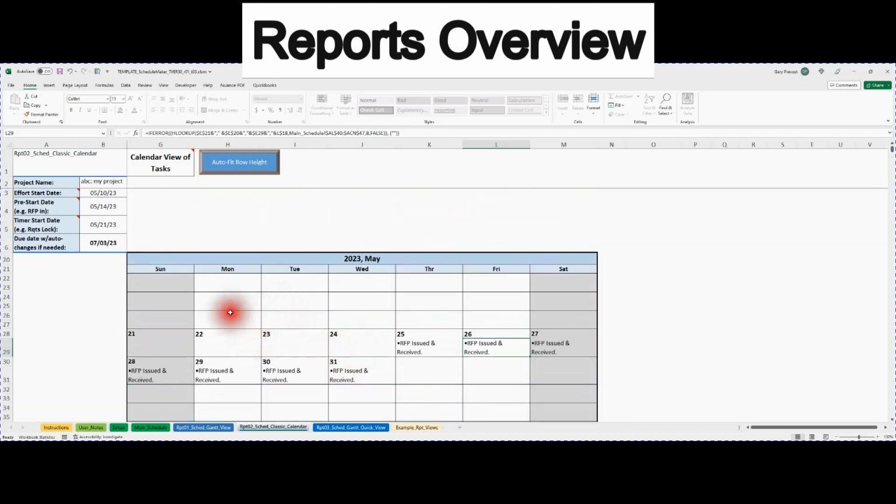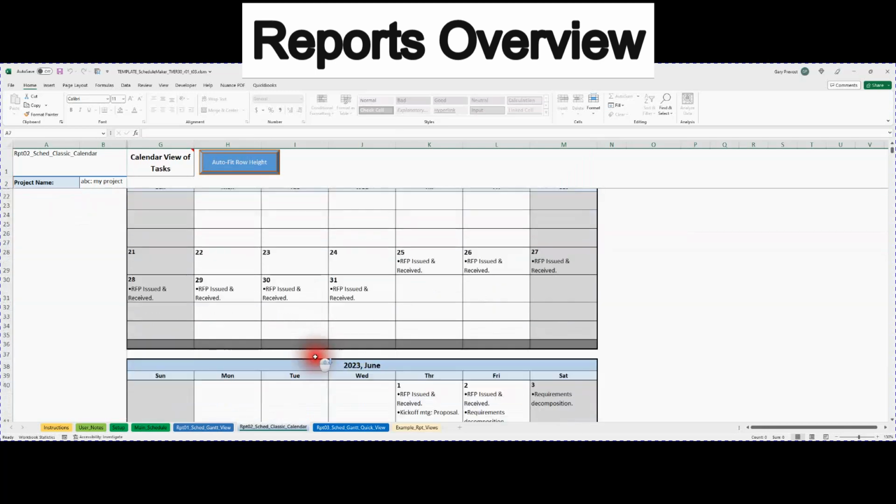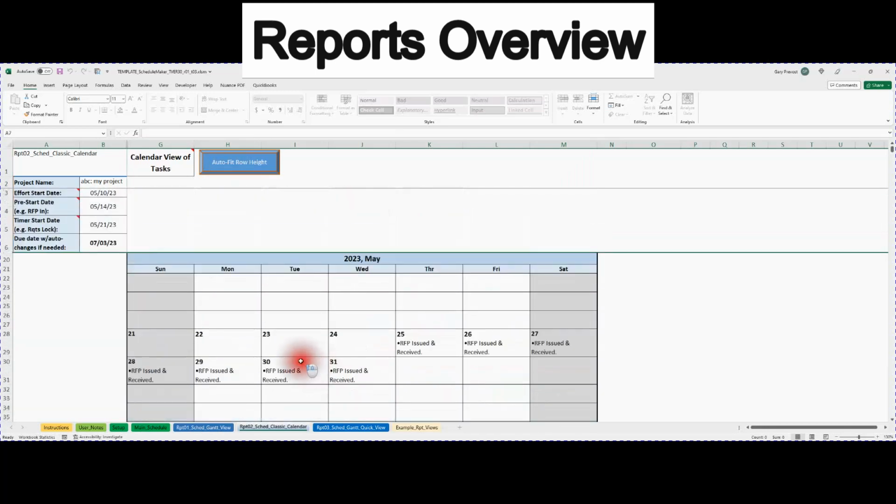When you enter this tab, it will auto fit every row to make sure everything is visible. If for some reason you don't think there's something visible, you can hit the auto fit button and it'll refresh, but everything should be refreshed as you go through and change it. This is the schedule classical calendar view.